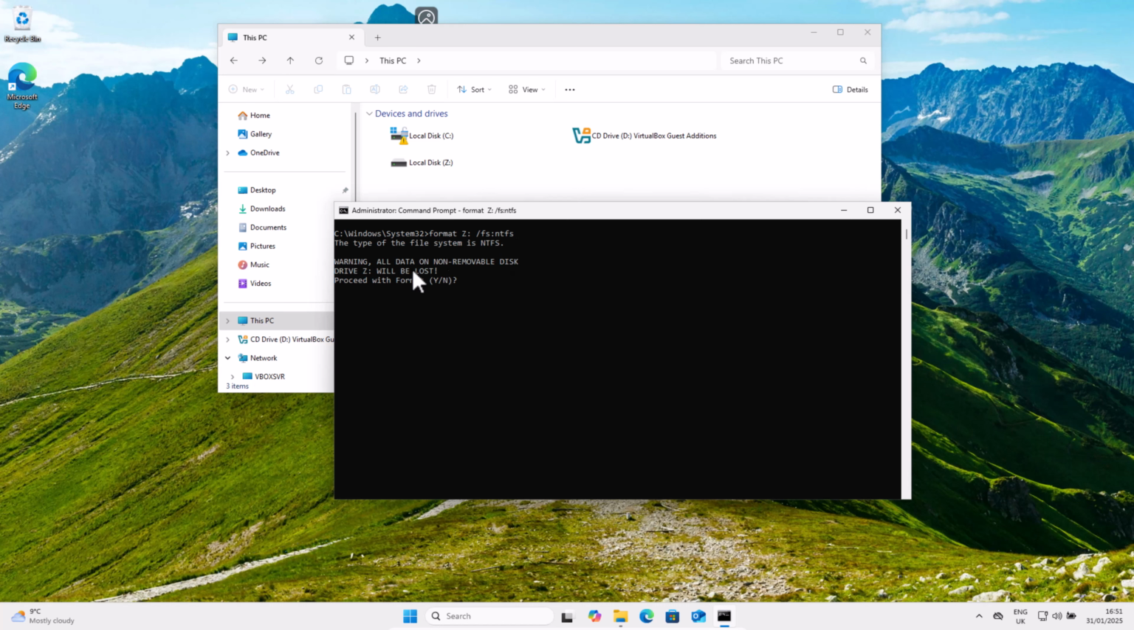Then we will have this warning: all data on the removable disk drive Z will be deleted. Here be very careful, because it is deleted every time. Specify Y for yes, because we are okay if all data will be deleted there, and hit enter. Whenever you are formatting a disk or partition or any external drives like USB, for example, all data in them will be deleted by using the format command. Be very careful and know this before you format any of your partitions or external drives, for example your SSDs or HDD drives.